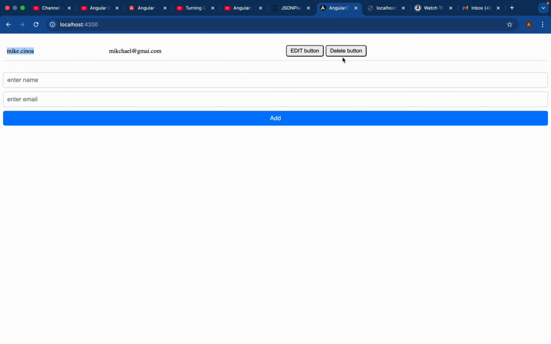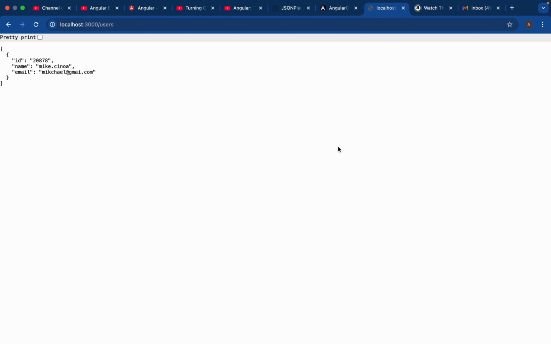And that's it. We have successfully built a fully working CRUD application in Angular, allowing us to create, read, update, and delete users, for which we used our JSON server.